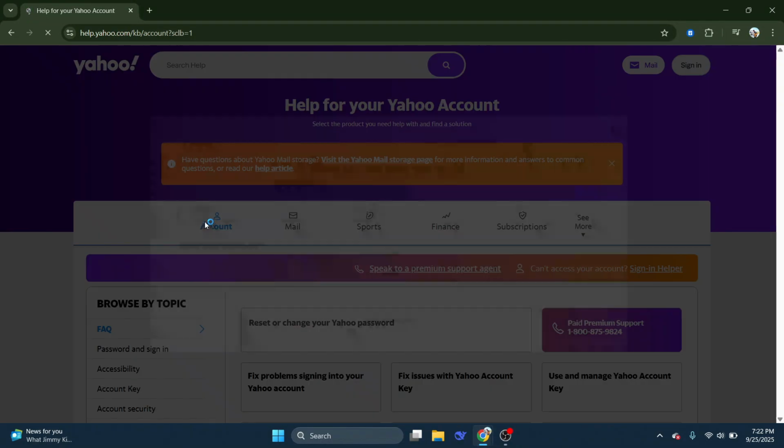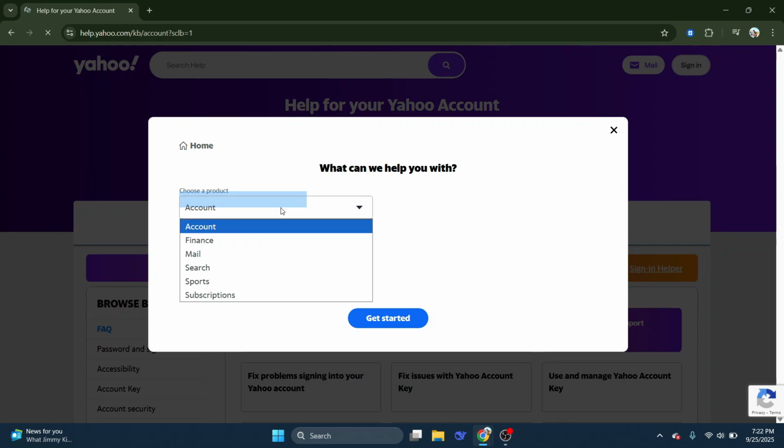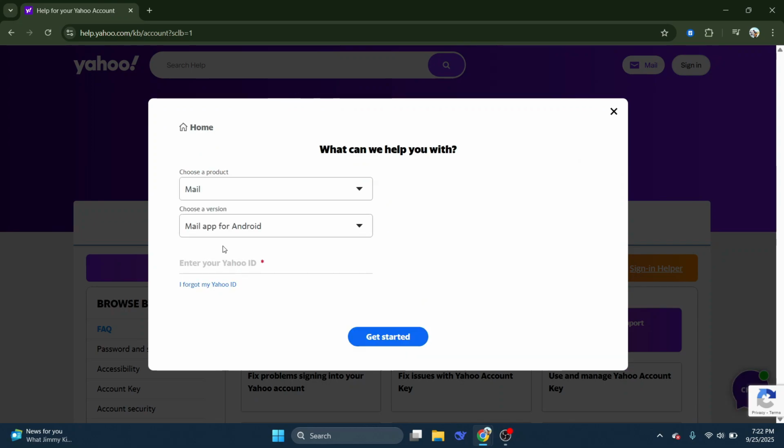Once you're there, look for a drop-down arrow next to the section labeled Account. Click it open, and then select Mail from the available options. At this stage, another drop-down menu will appear beside it. Here, select the specific option that best fits your situation, focusing on password recovery. Once chosen, you'll need to enter your Yahoo email address again in the designated field. After that, click Get Started.